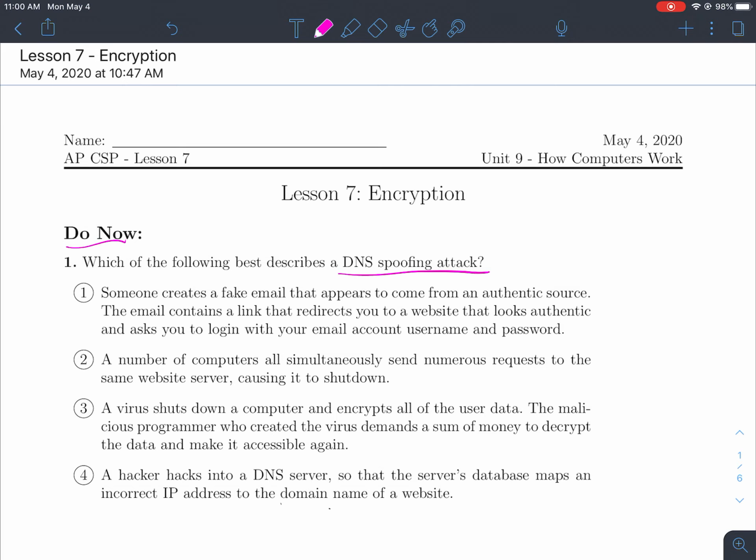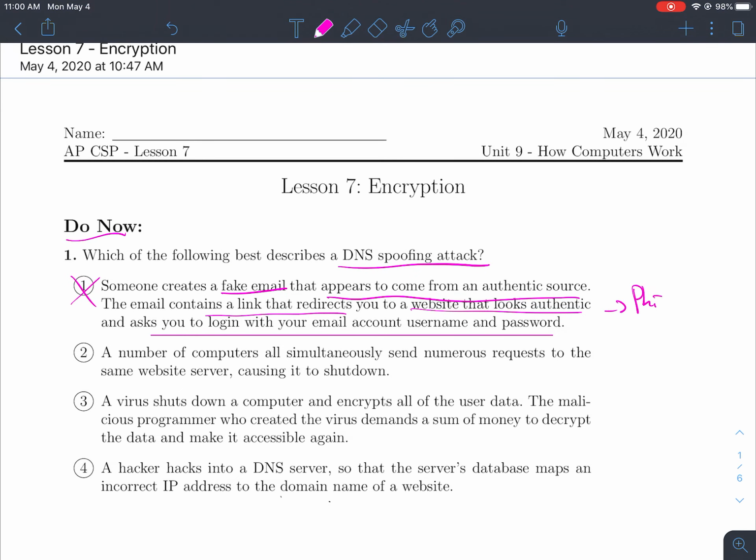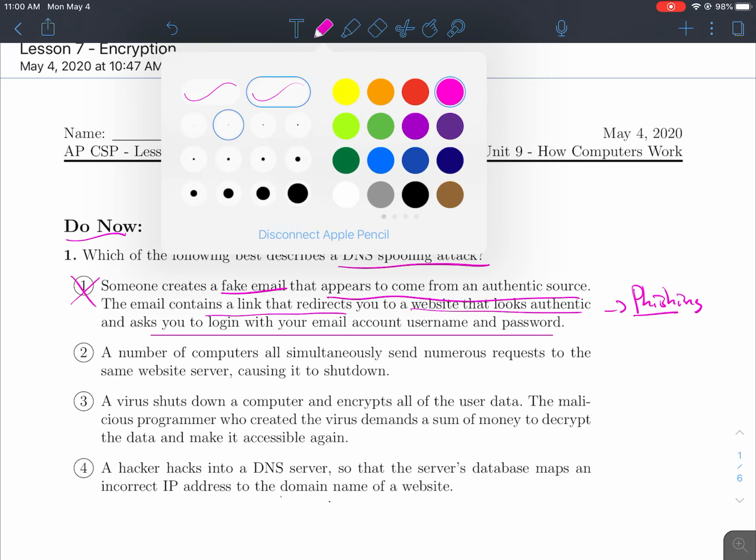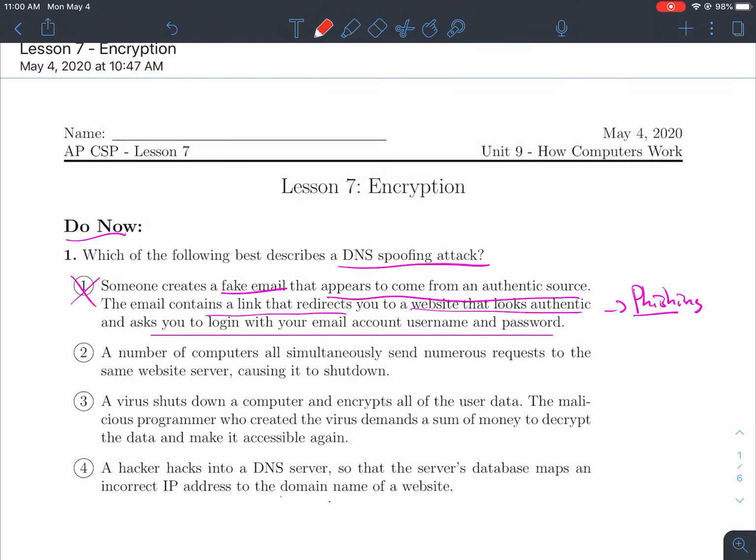For question number 1, someone creates a fake email that appears to come from an authentic source. The email contains a link that redirects you to a website that looks authentic and asks you to log in with your username and password. That is not a DNS spoofing attack, but that is something called a phishing attack, because they're like casting out some bait and seeing if you are silly enough to click the link. So you get a lot of these in your spam email.